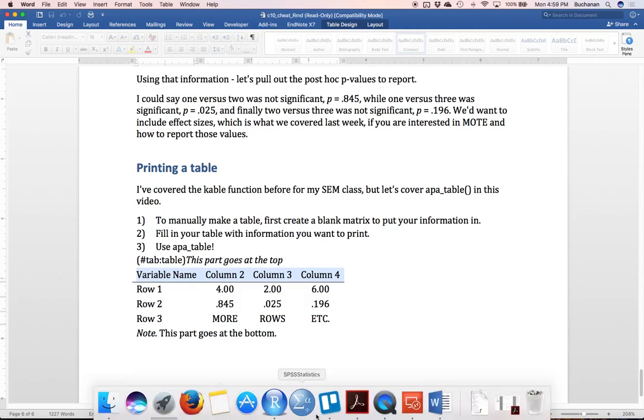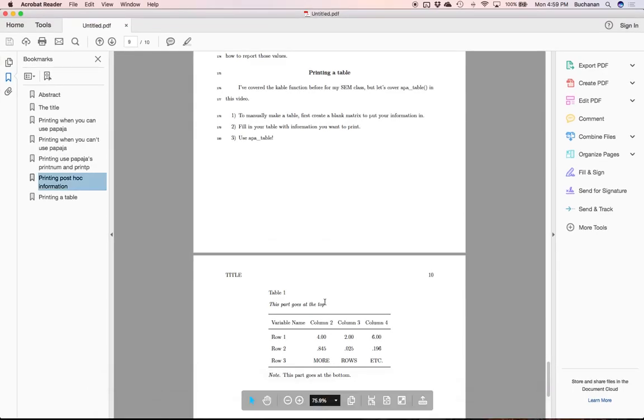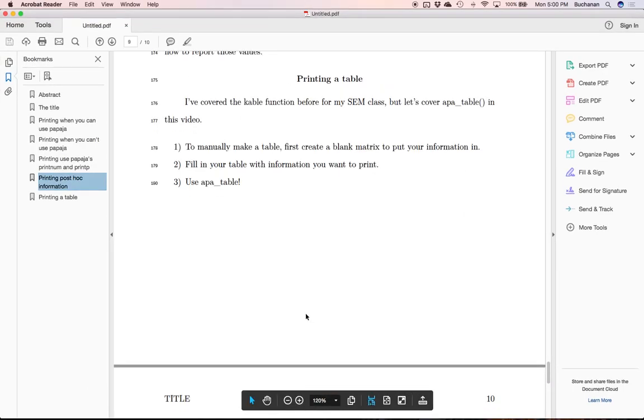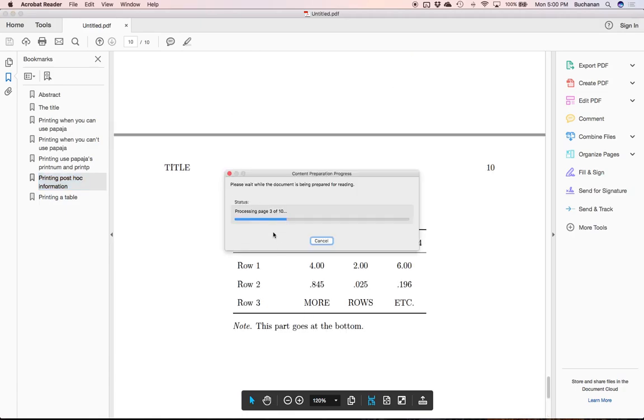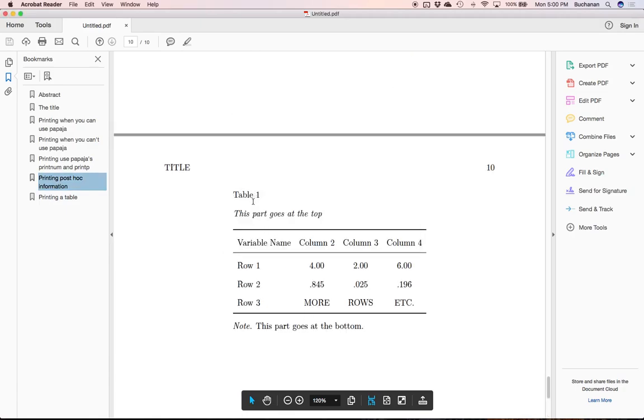But if you knit this to PDF, this is where papaja really shines, in my opinion. It automatically creates the name of a table, and look at how beautifully formatted this is. So this is like very nicely put into APA style. And I'm still learning a lot of the little tricks on how to make this look, you know, add extra lines and stuff. But this is what you can end up creating when you knit to PDF.